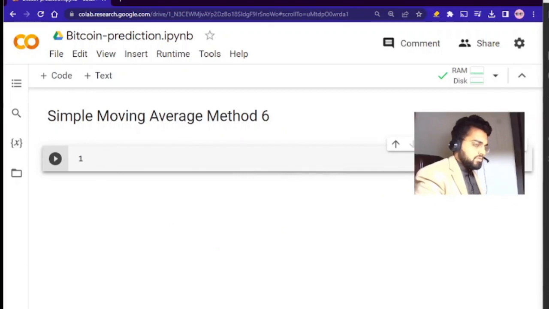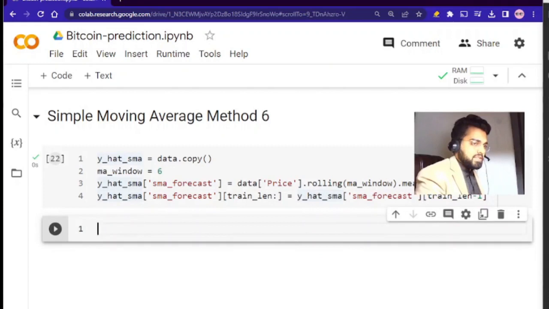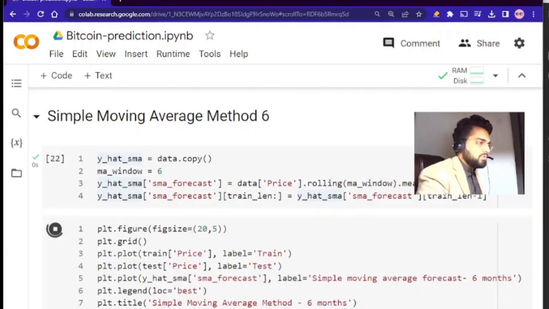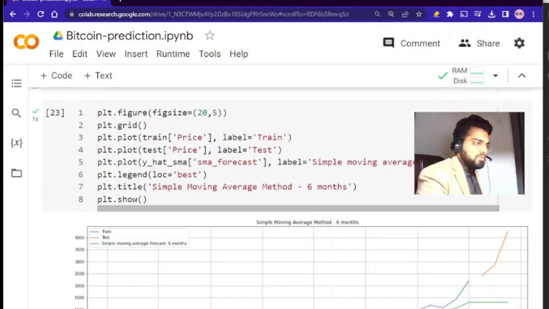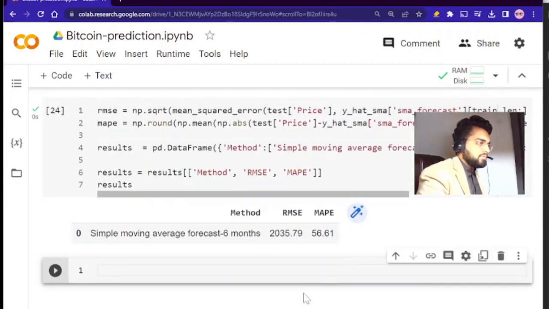So we just change here from 12 to 6. That's it. Then the same code for visualization. Then the same code for the evaluation metrics. So this is the mean absolute percentage error. And at the last we will use the simple moving average 3, and then we will analyze all the moving average methods.